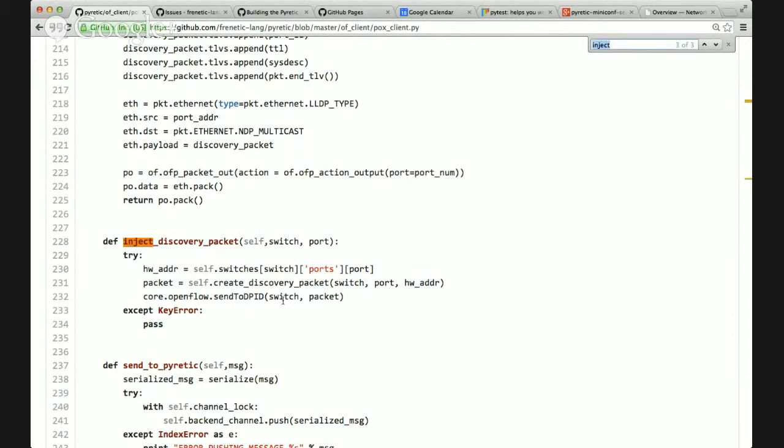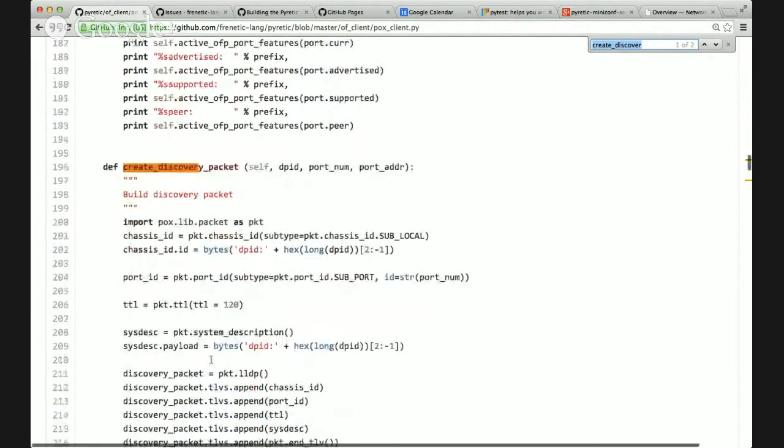And oh, what does create discovery packet do? Well, create does this.